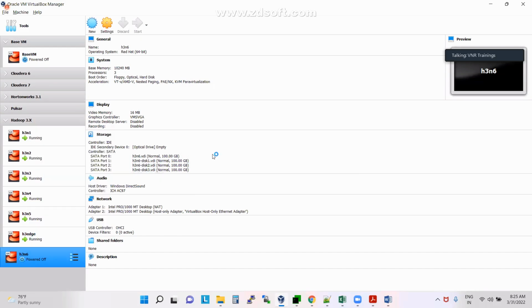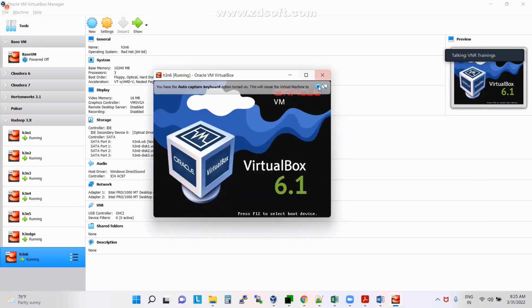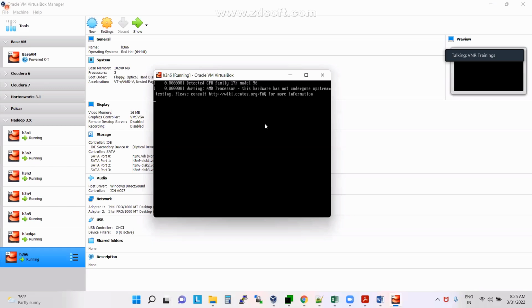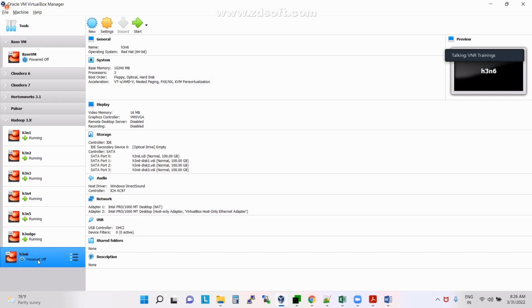We need to change the IP address, right? It is a clone of the base VM, so it will have the same base VM IP address. Now I need to change it. So I'm running the bash command to set up the host name S3 N6. Yes, resetting the IP address and password. Yes, it is powered off. Now start this VM.